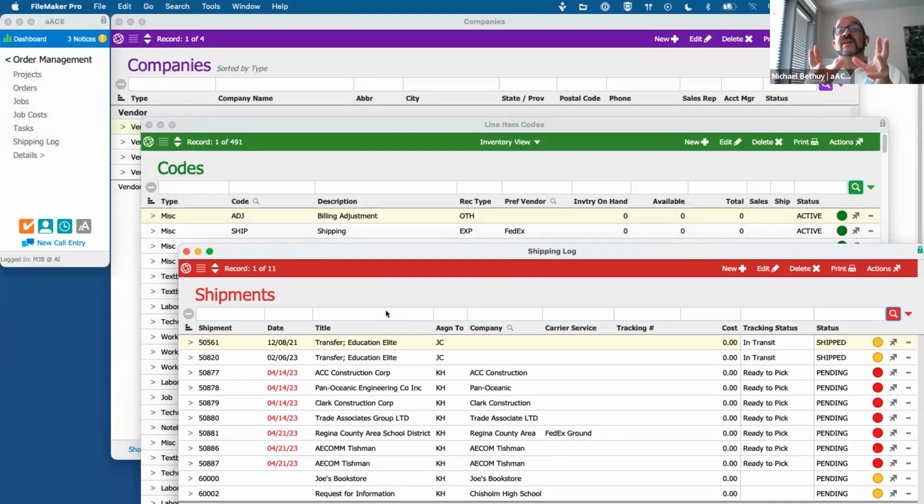But in terms of how you, the user, interact with the software, once you know how to interact with a single module, you've got 95% of the knowledge you need to interact with the rest of the system.